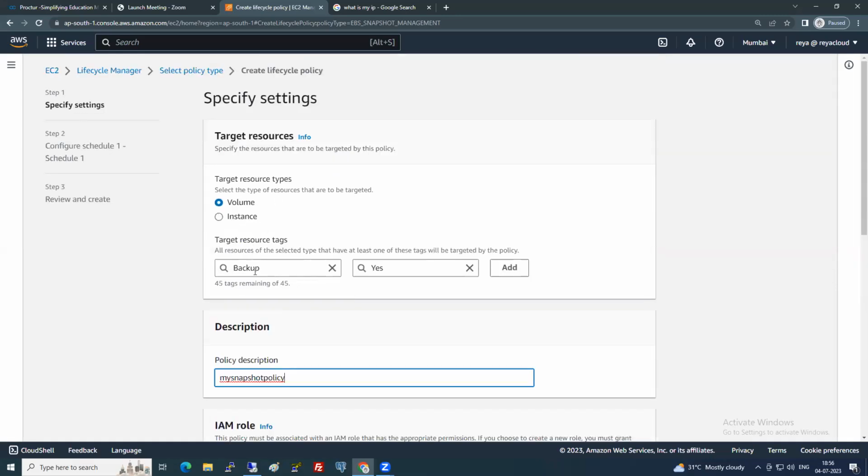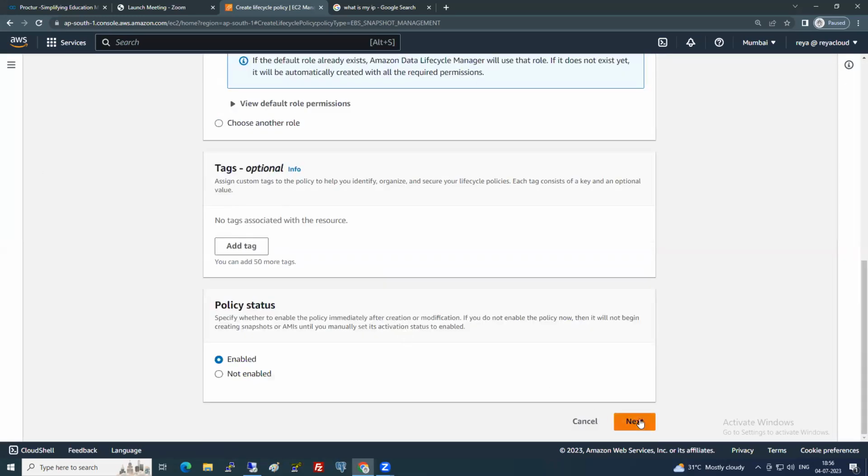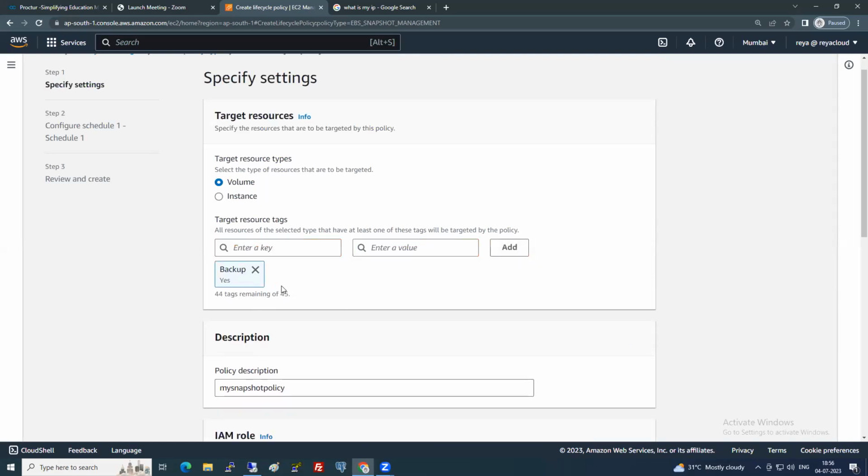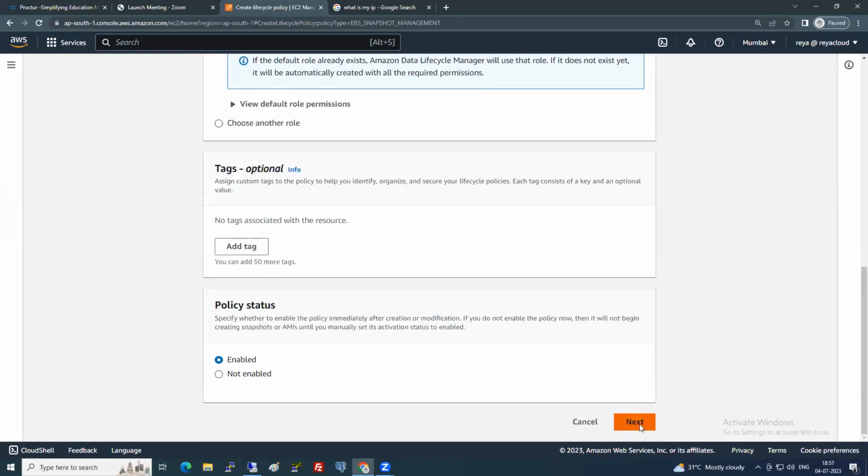What did we select? Only the tags, the target we have selected. So come down and click on next. Oh, it says a value is required. Every time I get the same problem. You have given it, but you need to click on add. Once you click on add, then it gets added. Can you add only one tag here? No, you can add multiple tags for any kind of volumes. Now I come back here and click on next.